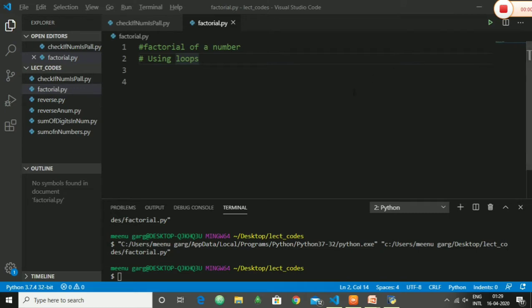And in this video we are going to learn how to find a factorial of a number using loops in Python, yeah of course. So first of all let's quickly check what is a factorial. Factorial is something with this exclamatory mark.